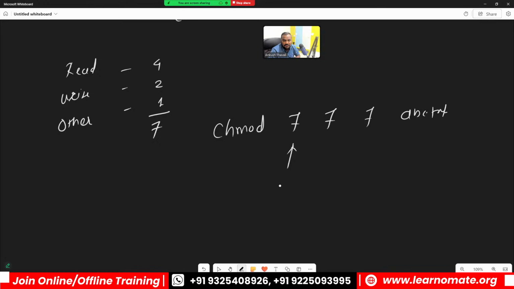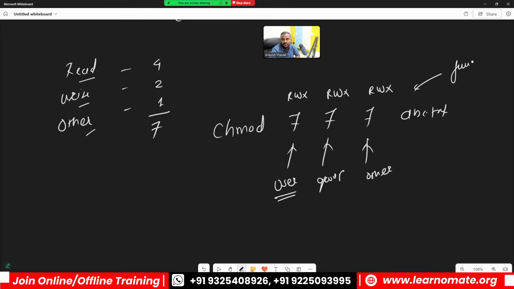The first 7 is your user, the second 7 you are giving to the group, and the third 7 is your other. So you are giving the user 7 permissions. 7 means 4 plus 2 plus 1, so it means read write execute. Group also gets read write execute, and other also gets read write execute. It means to the user, the group, and the other person you are giving full permission. This is called full permission.